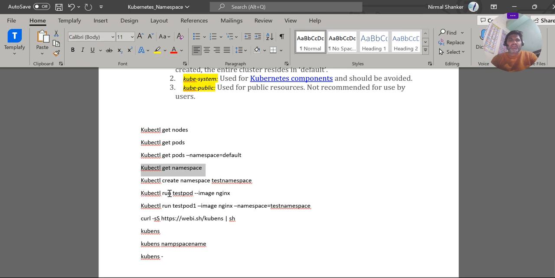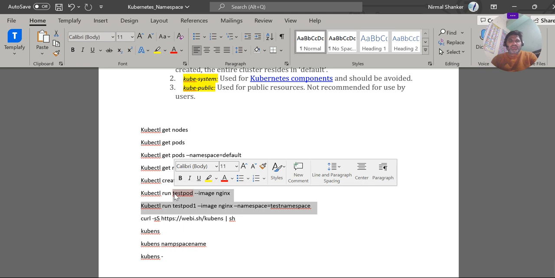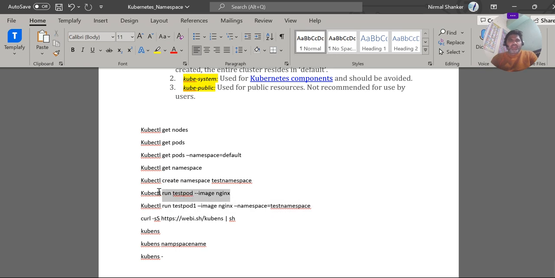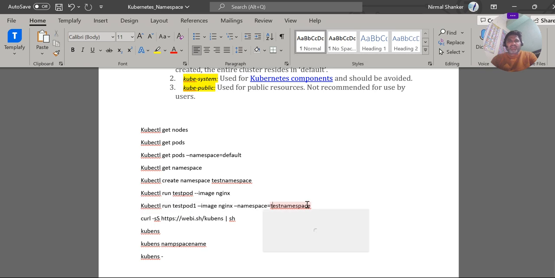Then kubectl run test pod --image nginx. So I am going to create a new pod named test pod on the nginx image. So this test pod will be created. kubectl run test pod 1 --image nginx. Now what is the difference between these two commands? There are two differences. First, the pod name is test pod here, and here the pod name is test pod 1. And secondly, this pod will be created in the default namespace, but in this command, test pod 1 will be created in the namespace test namespace.